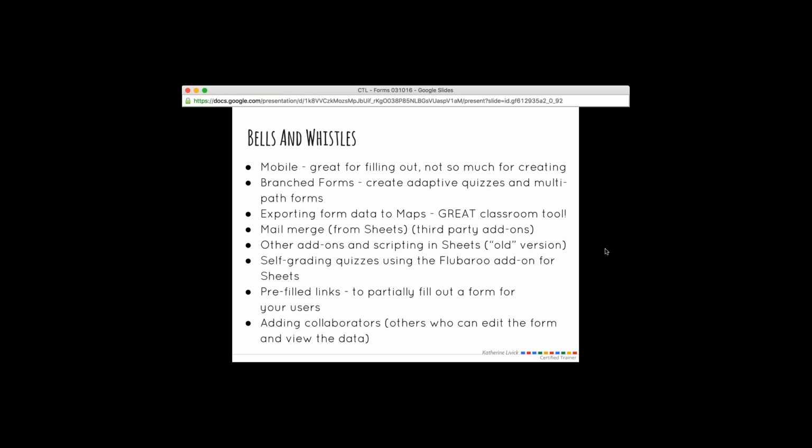Branched forms is an advanced feature that's really exciting. A lot of teachers use this to create adaptive quizzes. What a branched form is, it allows you to assign a different path through your form based on the answer to a question. And many of you have probably done some MAP testing or some other kind of computer-based testing that is adaptive, so you'll know what I'm talking about. If a student gets an answer wrong, you can send them to a screen where there's a review or a video to watch or something, and then have them go take another whack at that question.